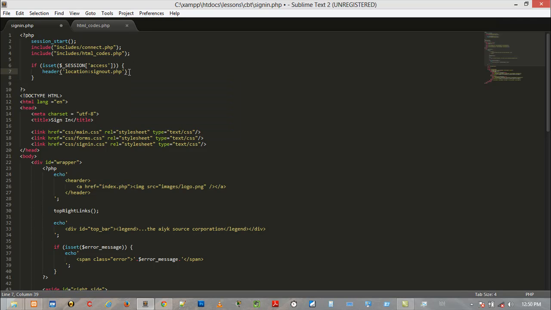Let me end this off. If $_SESSION access is set, meaning that our user is signed in and is still trying to sign in again, what we are going to do is to sign him out so that he signs in afresh. I wouldn't understand why he would be on this page if he's signed in already. It's not even gonna work. So in case he accidentally comes here, we're gonna sign him out of the system. Well, this is alright. I'm gonna save this and let's see.